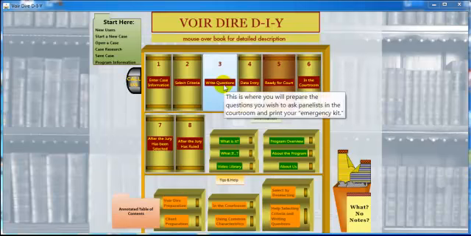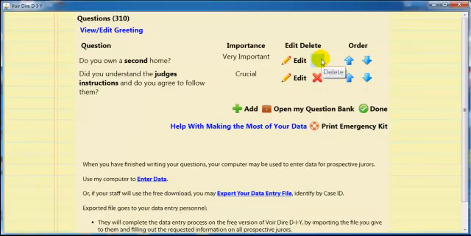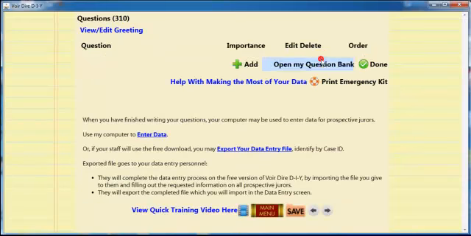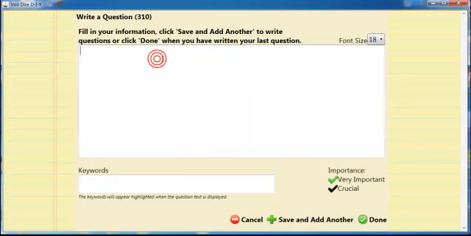Now go to the Write Questions screen. If you will not be scoring the questions that the attorney has prepared, then go ahead and delete those from the Write Questions screen. Now you will prepare the observations that you will be scoring in the courtroom. You click Add, and you type in your questions. Be sure that you indicate if they're very important or crucial. We'll put this one as crucial.